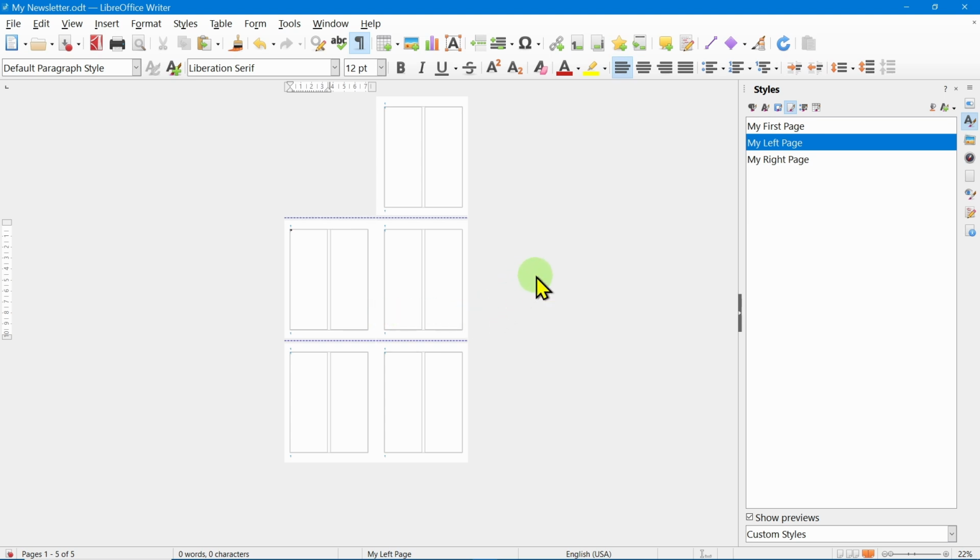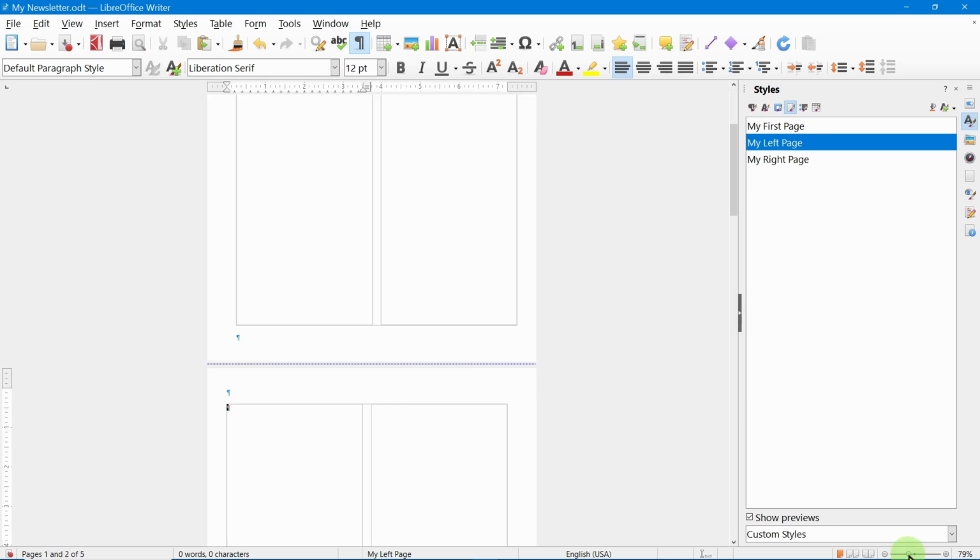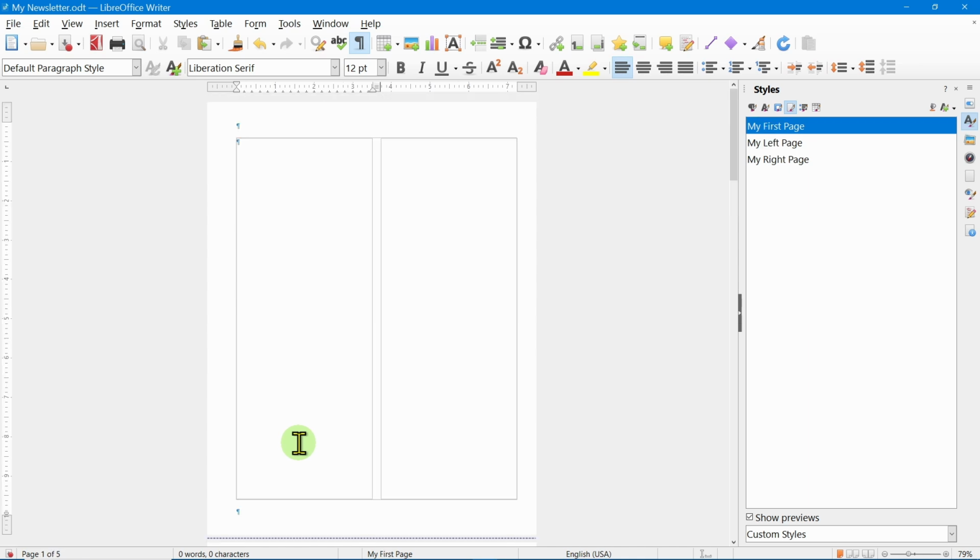Okay, now that we've checked out the page layout, let's go back to a single page. And let me go to the top. I'm stuck here on my left page right now. This is a quiz. Remember the shortcut for jumping to the very top of the document? You have to hold the Control key down and press Home. And there we are, on my first page.